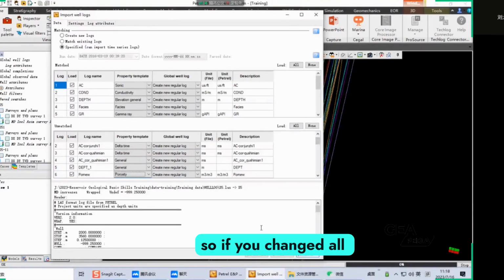So if you changed all the templates, choosing the correct templates, you click OK. Don't click OK for all. Just click OK here.